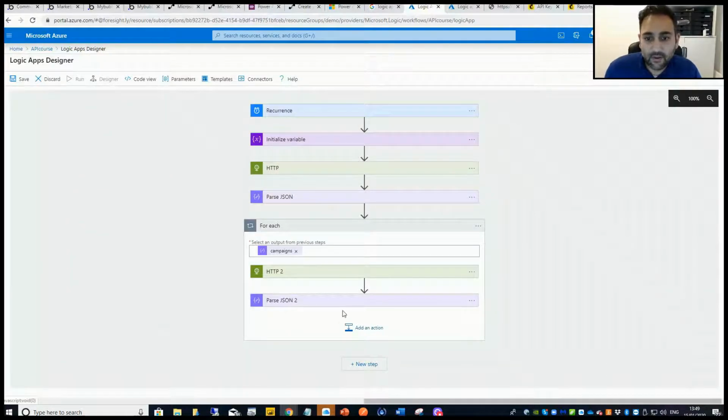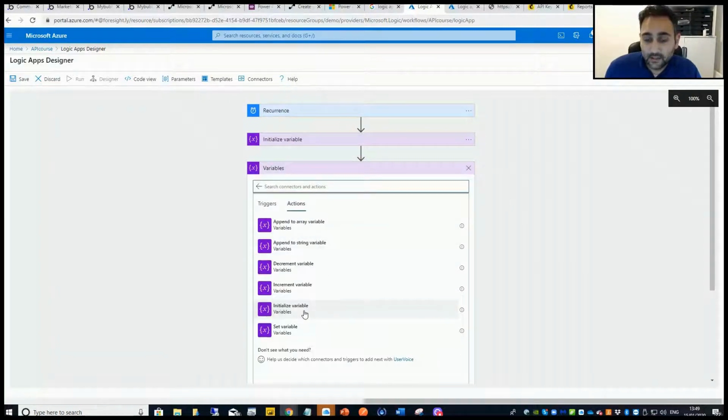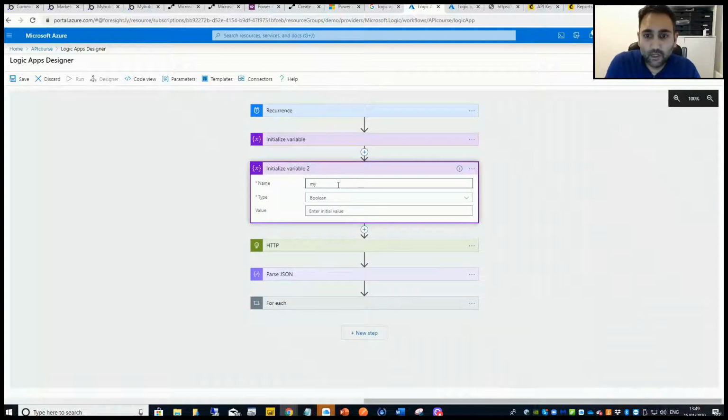So once it's parsed this data, I want to store this data. I want to save it into a CSV file. So the way to do that is I want to create a new variable, and what I'm going to do is I'm going to create an array. So I'm going to firstly initialize the variable. I'm going to call it my array, and I'm going to call it of type array. Okay.